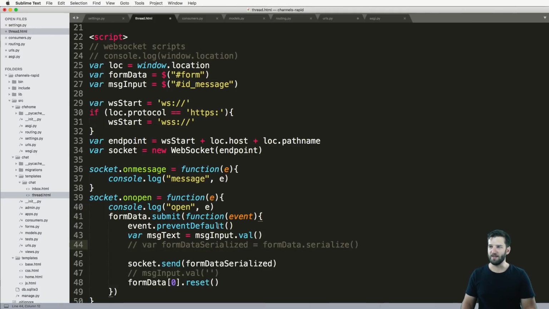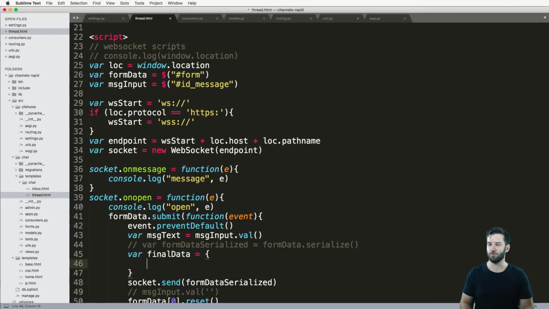There are other ways to get that data from that form, but I'm just going to stick with this one. And then the other thing is I also want to bring this in as a dictionary. I want to send a dictionary back, just so you know how that works. So I'll call this final data, and I'll put it equal to a dictionary, and then we'll say message is that message text.